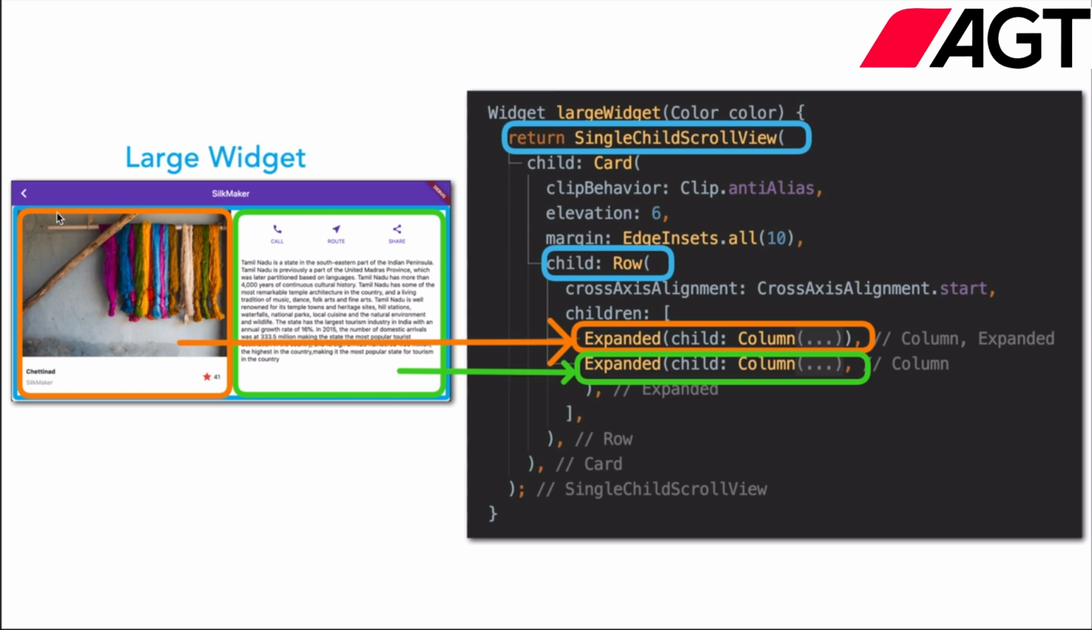The body of our large widget is divided into two equal parts by using the expanded widget. By default, if you don't mention the flex factor for expanded widget, it will be 1. So here we have two expanded widgets as the children of a row, and this row is the body of the card which is inside a single child scroll view. And the first child is showing the image, the title and the subtitle, and the second child is showing the buttons section and the text section.